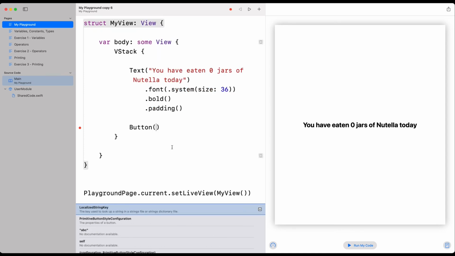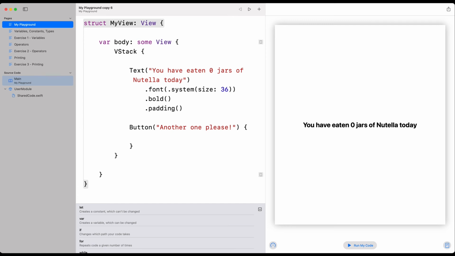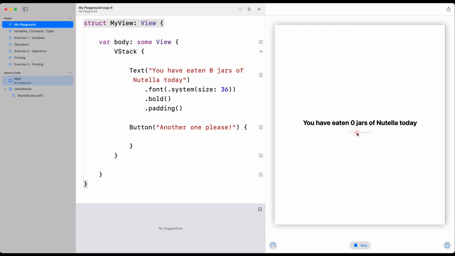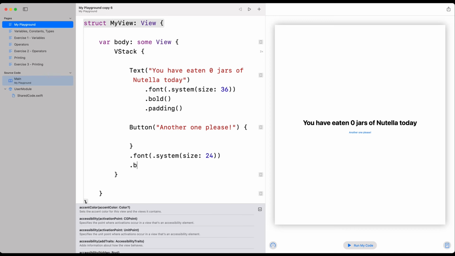And the way the button works is you give it a string to display. So another one, please, exclamation mark. And afterwards, you need to give it an action. An action in curly braces is a number of lines of code to run. We'll leave this alone for now and press run my code to make sure that it still works. And here's our button. Let's style our button real quick by giving it a font size. Let's give it a background color.